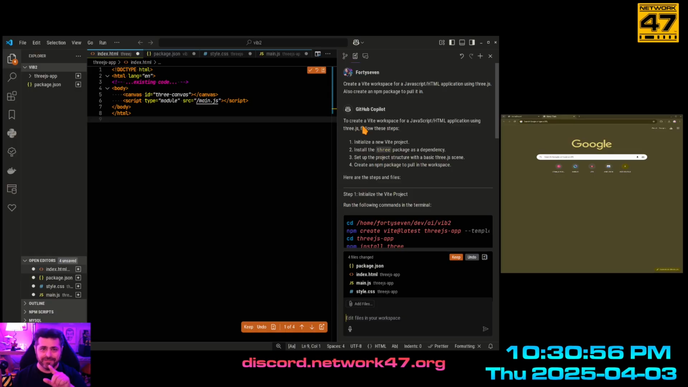This is pissing me off. This is a curse. I'm just gonna call it Vite because apparently that's where I'm defaulting to. To create a Vite workspace for a JavaScript/HTML application using Three.js, follow the following steps. Initialize a new Vite project, install the three packages as a dependency, set up the project structure with the basic Three.js scene, and create an npm package to pull in the workspace. And here are the steps in the files.